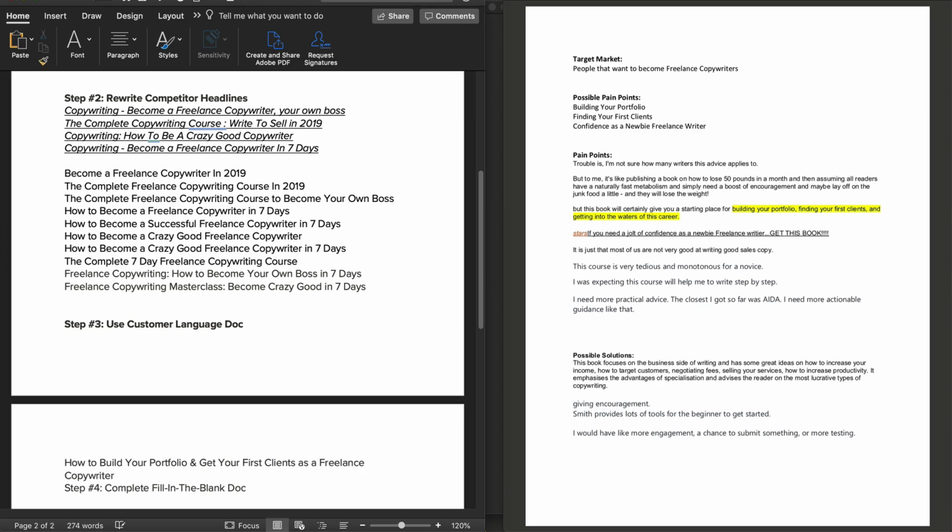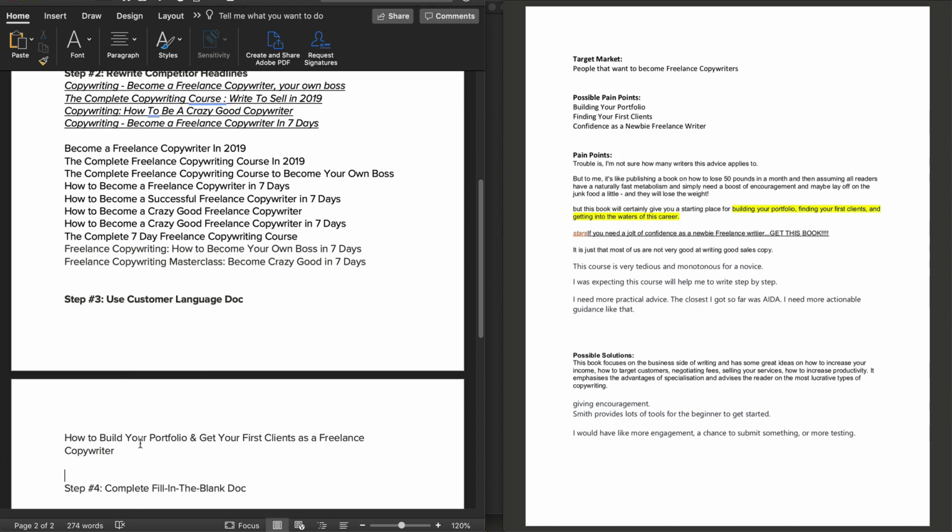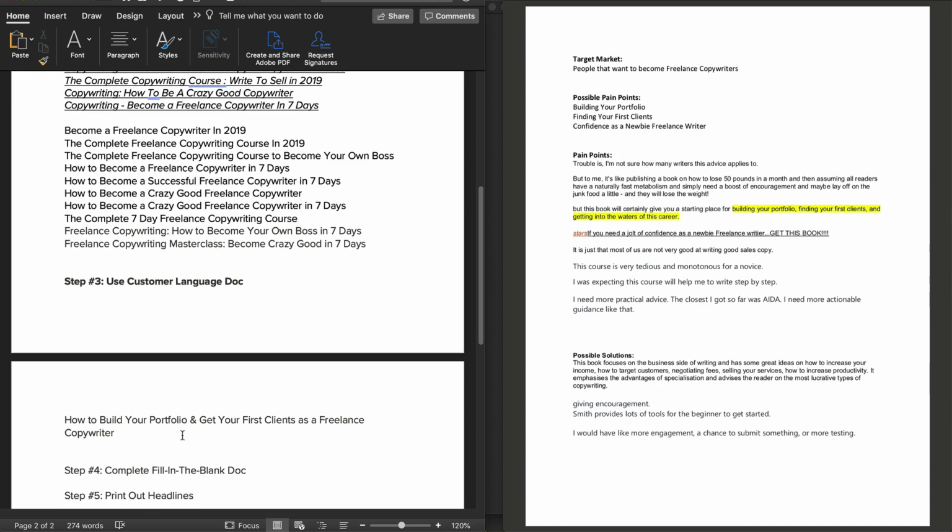Now, at this point, you don't have to worry so much about whether this sounds kind of weird, or whether your course even teaches how to build your portfolio. All we're doing is just getting ideas down. And then once we go to select a headline, if our course doesn't share how to build a portfolio, we can decide whether we want to add it to our product, potentially, if we're creating a product, or if we're just not going to use that headline. But at this point in the process, that's not a concern of ours. We're just trying to get as many ideas out there. So let's keep going.